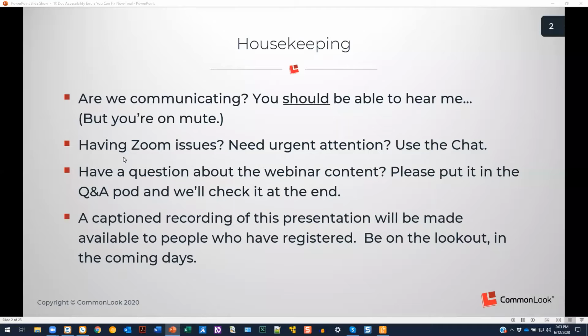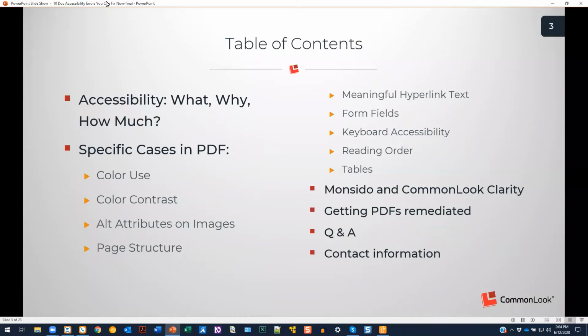So as Sterling mentioned, thanks for joining in. Today we're going to talk about 10 things that you can fix in your documents relatively quickly and easily. But first, we'll begin with a quick conversation about accessibility, to make sure we're all on the same page with what it is, what we have to do about it, and why. Then we'll get into the 10 things that we can address quickly and easily.